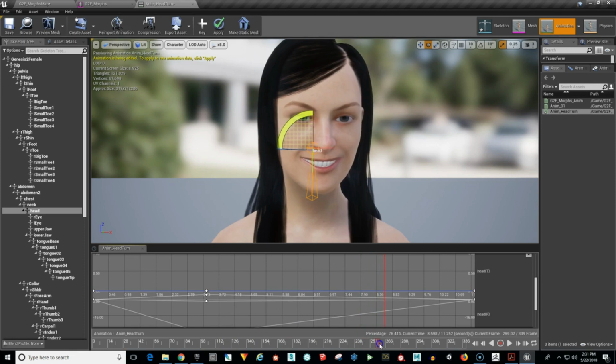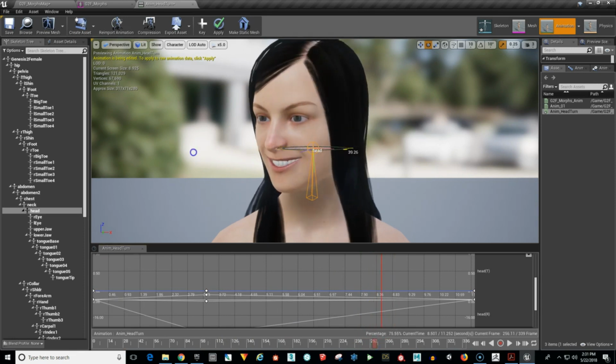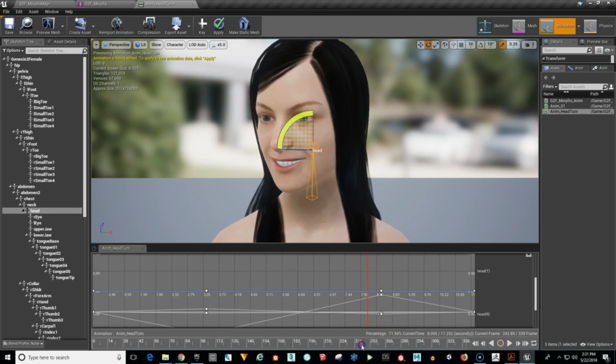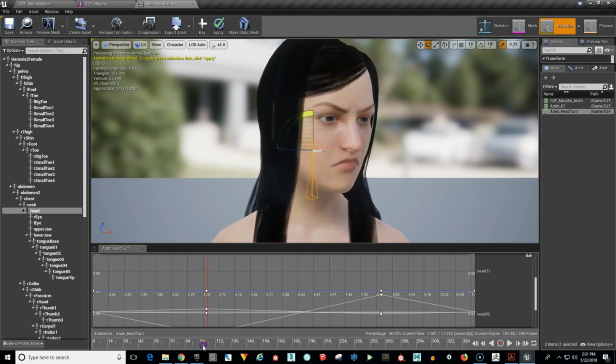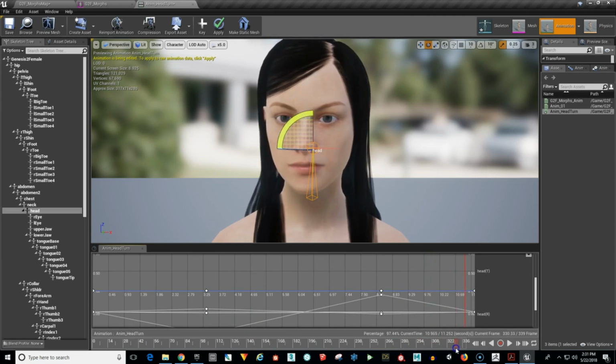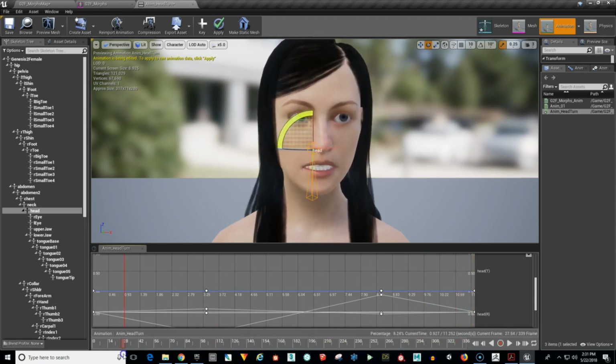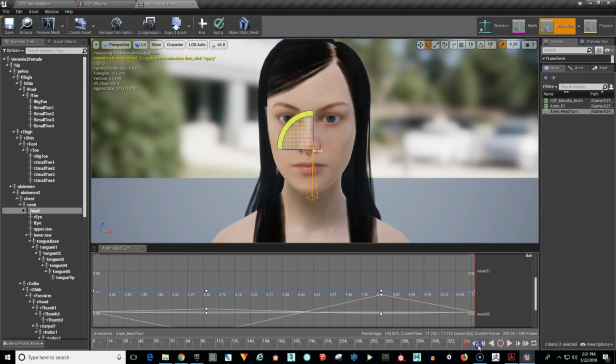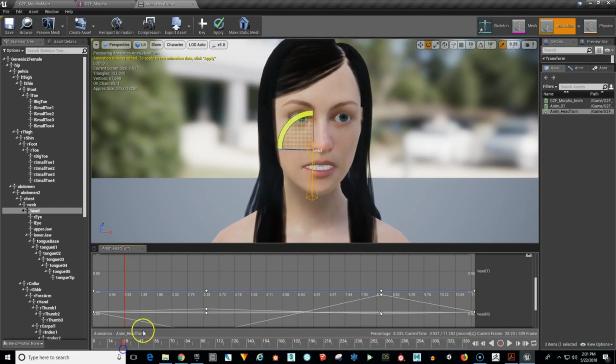And then let's move forward about to frame 250 or so. Let's grab our control, move her head the other direction, press S on the keyboard, and that'll give us a keyframe here. So now we've got her head turning left and right, and it's going to end up in the same place so that we can loop this animation in case we want to use it for an idle pose if she's just standing there.